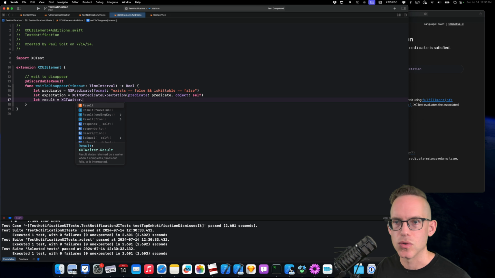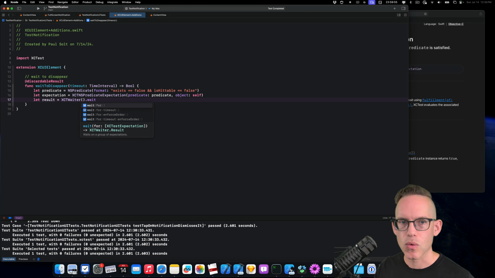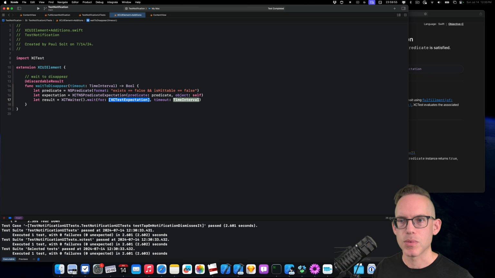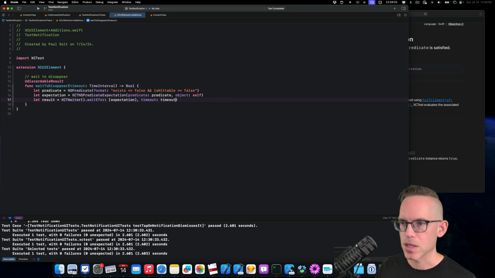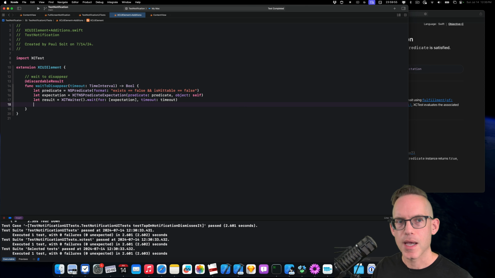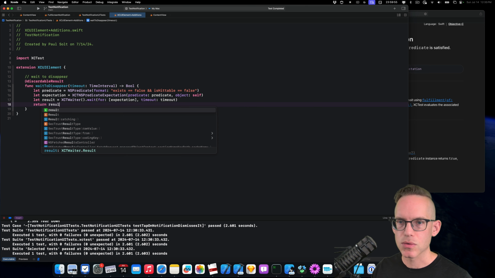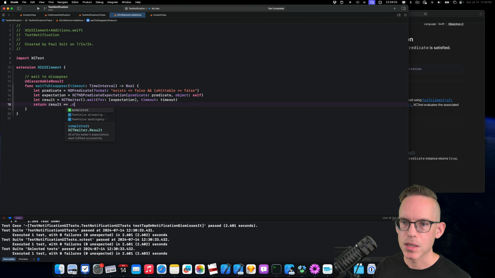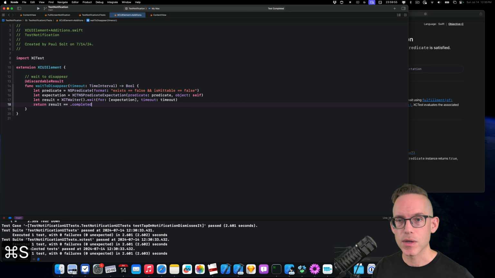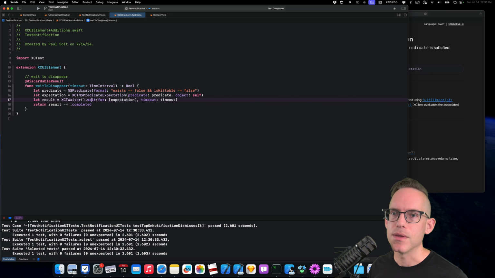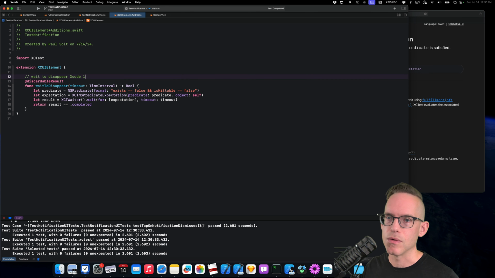This has some methods for us. So we're going to do .wait(for:), and then give it a timeout. So this method right here, so press enter. All we need is an array of expectations. We pass in our expectation, and then we can pass in our timeout. After that, we only need to return the result is equal to .completed for this XCTWaiter result. So if we do that, we now have our very own wait to disappear method, and this is going to be for Xcode 15 and lower.